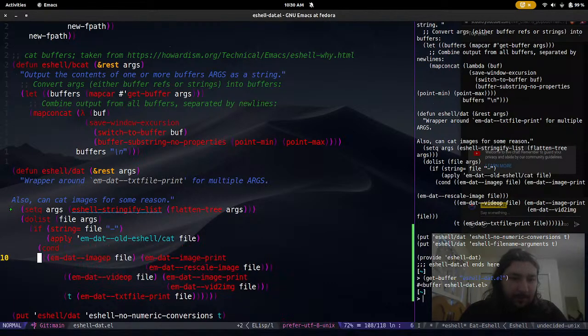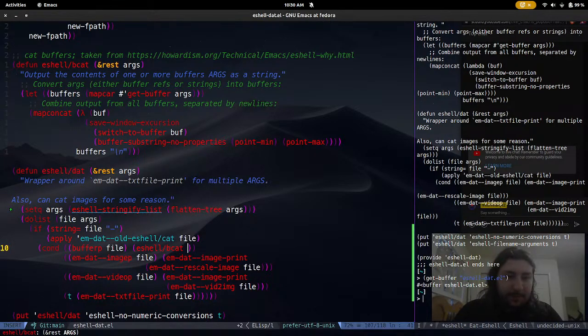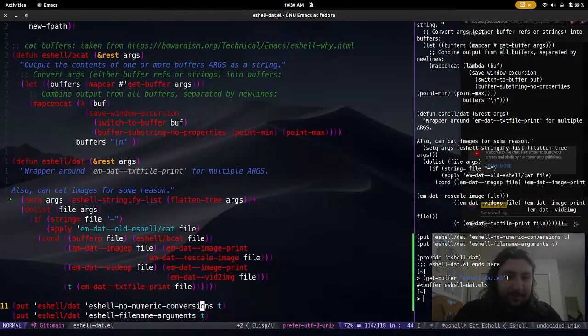So we've got a bunch of conditions. One of the conditions is that each of the conditionals is wrapped in an additional parentheses. So buffer-p file. In other words, if our file, which is just the standard argument, is a buffer, we eshell/bcat the file as a buffer.